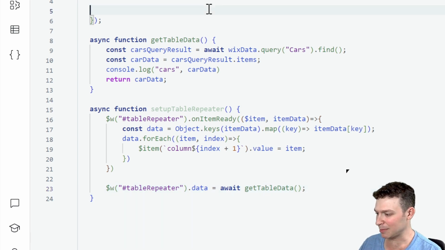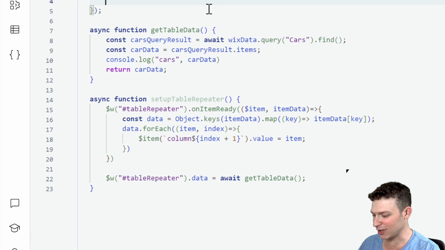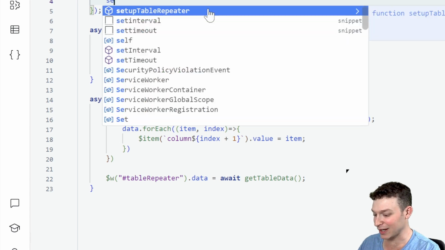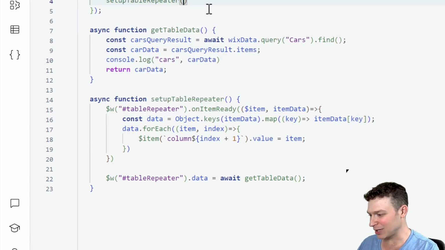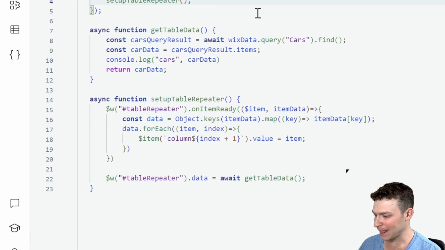And last but not least, let me not forget to call the actual function here in the onReady, which is something that I usually forget to do. So we're going to have here setup table repeater. And I think that that should do the trick for an initial test. So let me go ahead and publish this and head over to the live site to do some testing together with you.